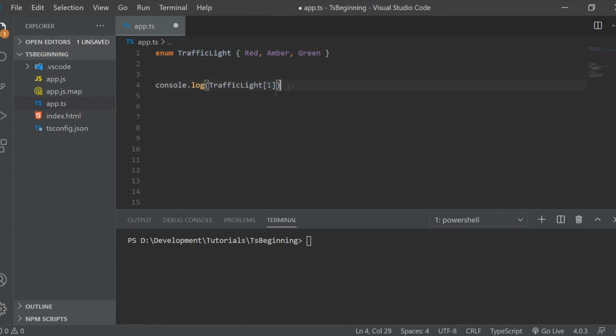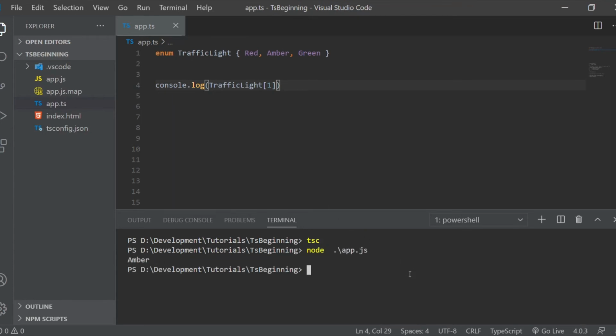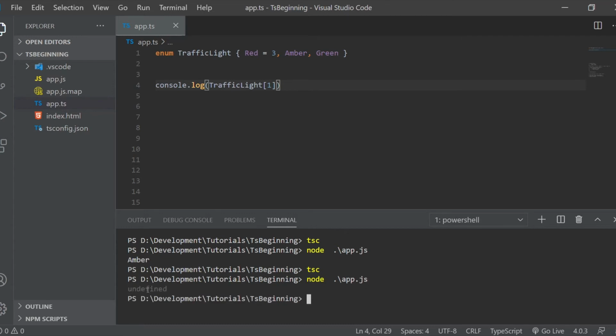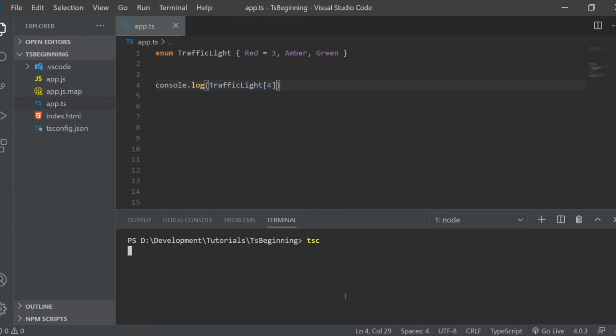Let's log number 1, and you can see that we get the amber in console. We can also set a starting number if we want the enums to start from 3 onwards. For that, we can set the red member to equal 3. Now let's try and log that, and as you can see, we get undefined because we are using the number 1. But if we add the number 4, we will get the amber as a result. Besides this, we can also set all numbers explicitly.